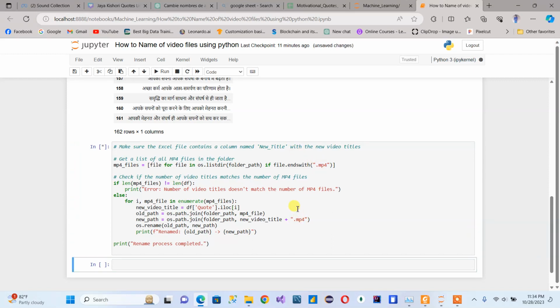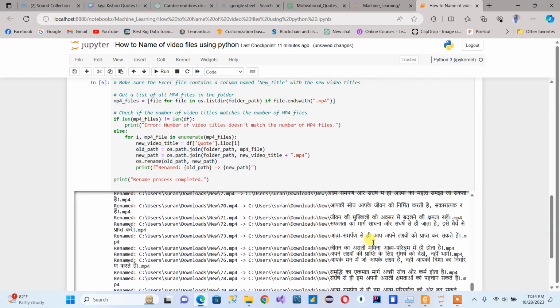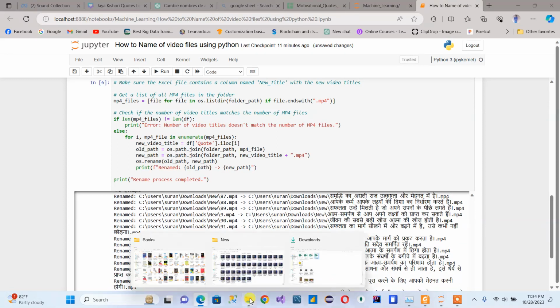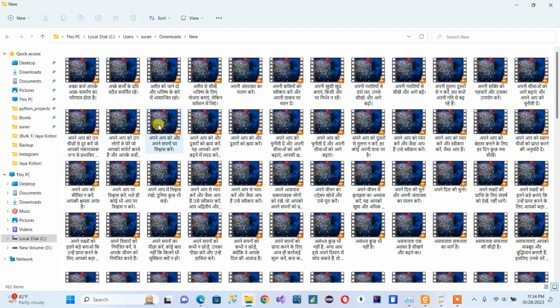So I will just press enter. By pressing enter, it will show that each and every file name has been successfully changed. Let me check my new folder. Oh my god, see, all these names have been changed. That is a fantastic technique, and within a fraction of a second it will change the names of 162 video files. Be it 162 or 60,000, whatever the number, you can do automation in your daily life. This technique can also be used in the corporate world as well.